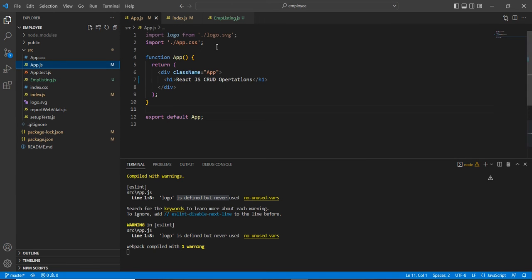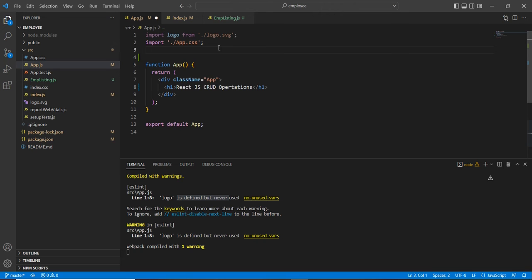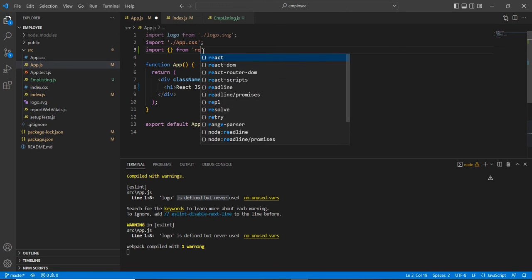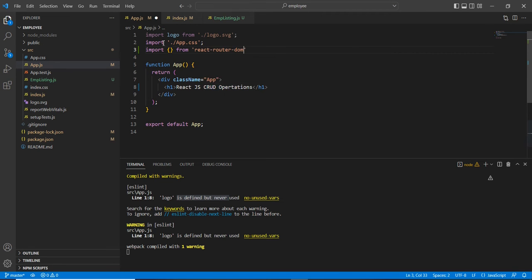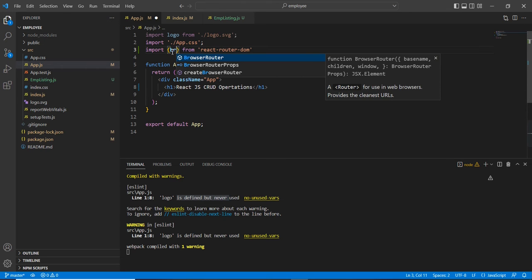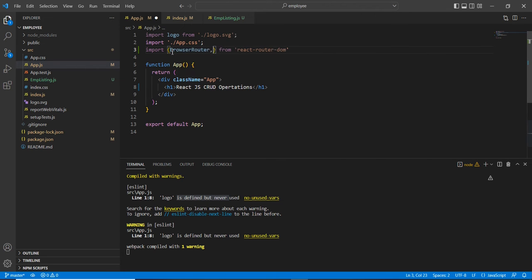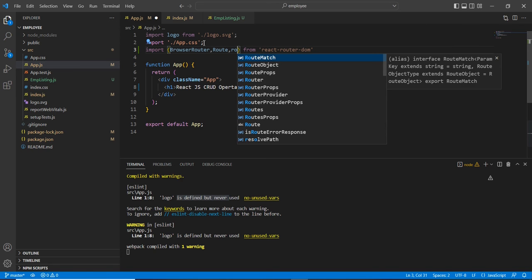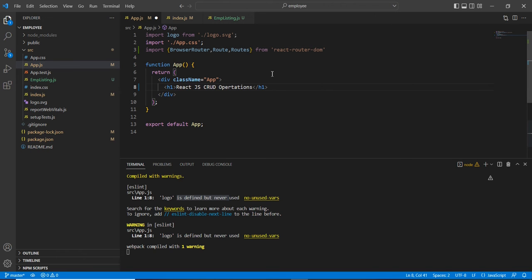So in our app.js file, I'm going to import BrowserRouter from react-router-dom, then this Route, and then this Routes. Okay, we have imported.